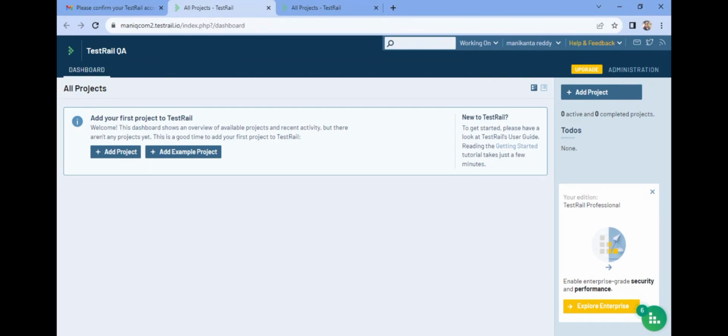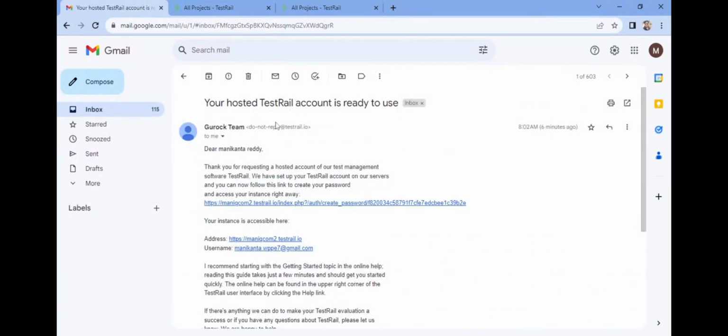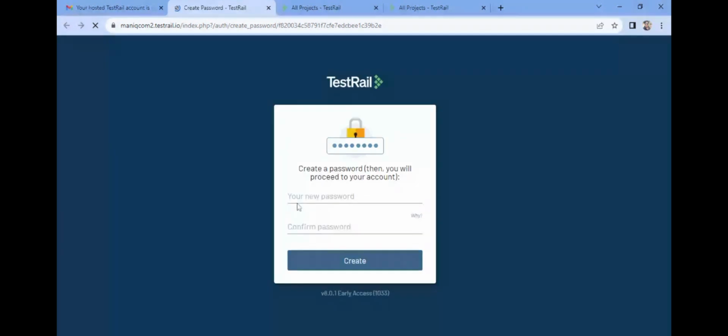How many people have created? How many people have done? After clicking on the verification email, it will take time. Please wait. See the confirmation mail that your hosted TestTrail account is ready. There you have your address, username, and one more link. Click on this one. You can create a password here. Give whatever password you want.